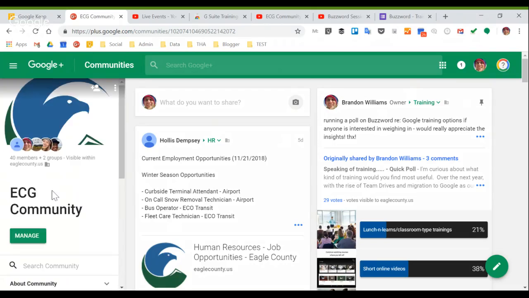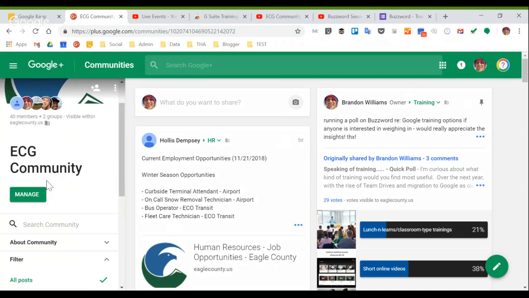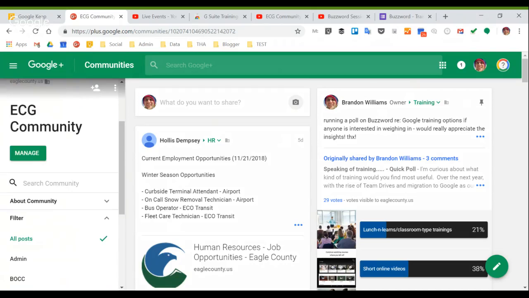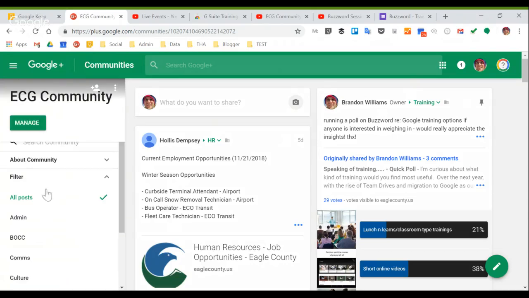On the left-hand side, you'll see this kind of navigation bar, right? It'll have the picture, it'll have the member lists. The 40 members are the people who have actually piloted the communities with me over the last 3 months. So don't worry if you don't see your name there, you're already included because you're part of the group. You'll see the group title. Manage is if you are a manager, that's where you can get in and tweak some of the tools. But you will see the about community and the filter on the left-hand side.